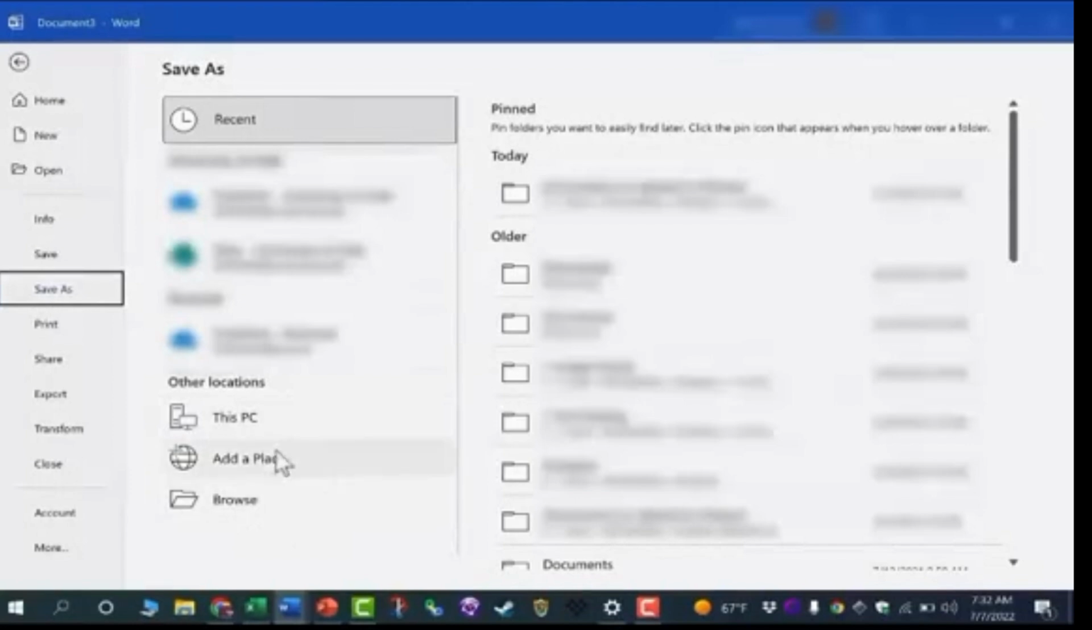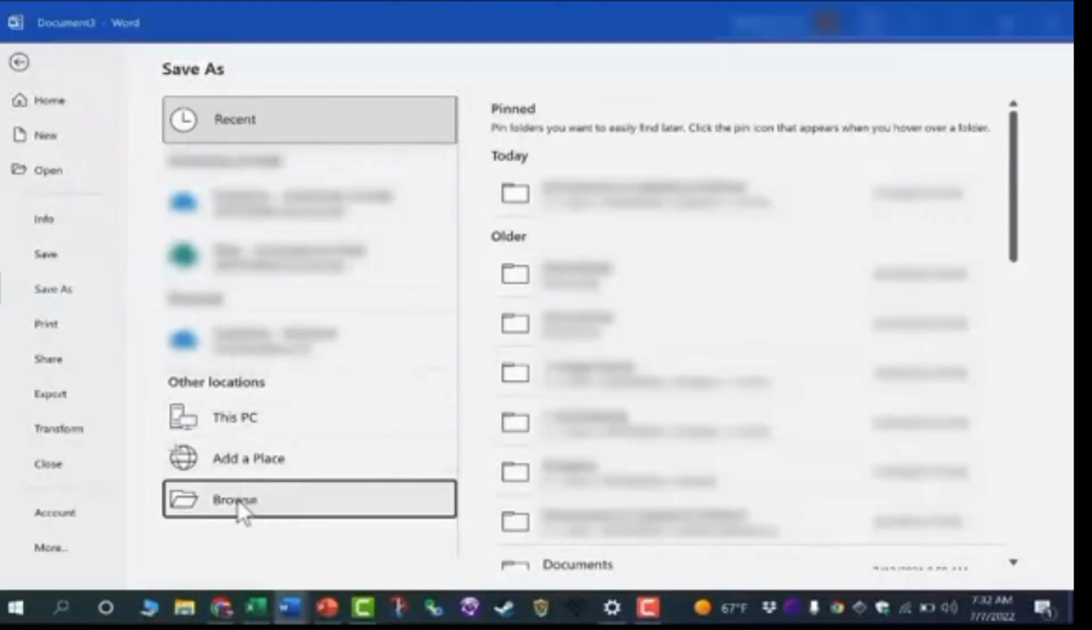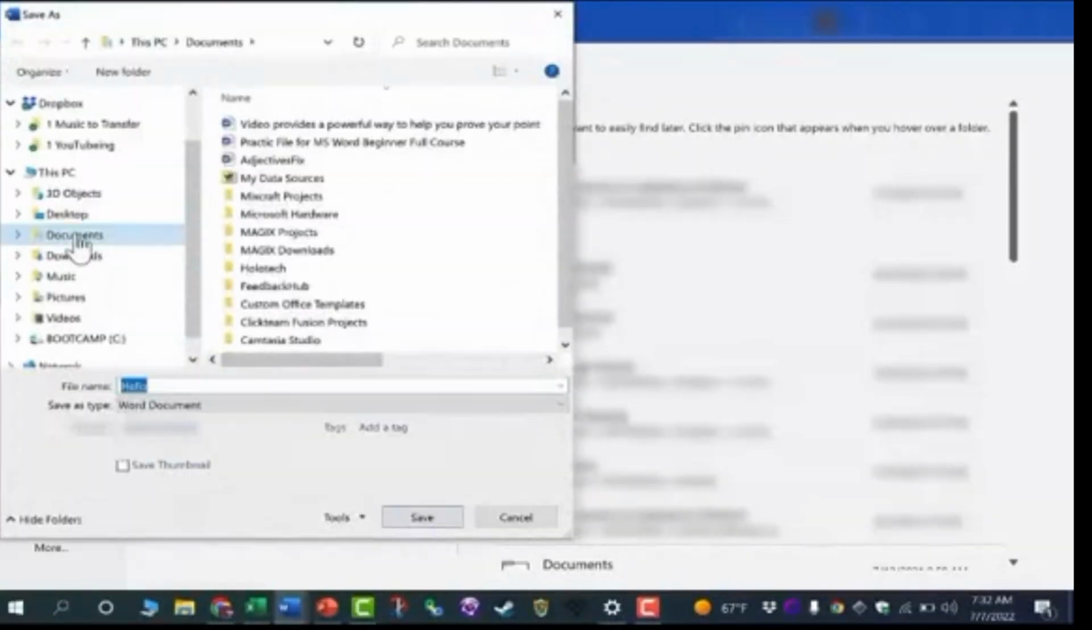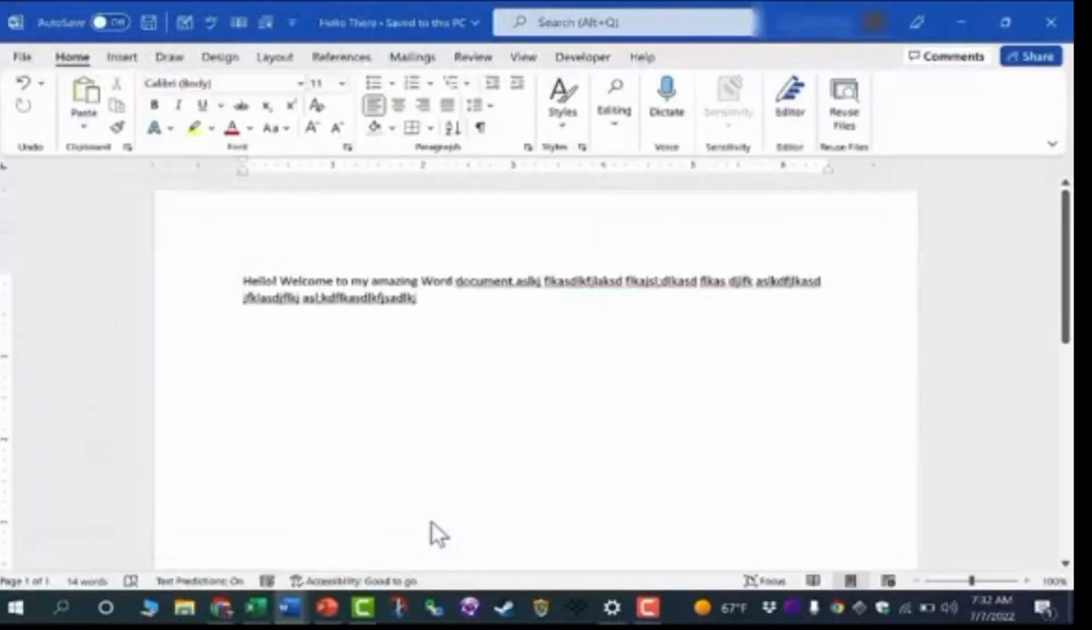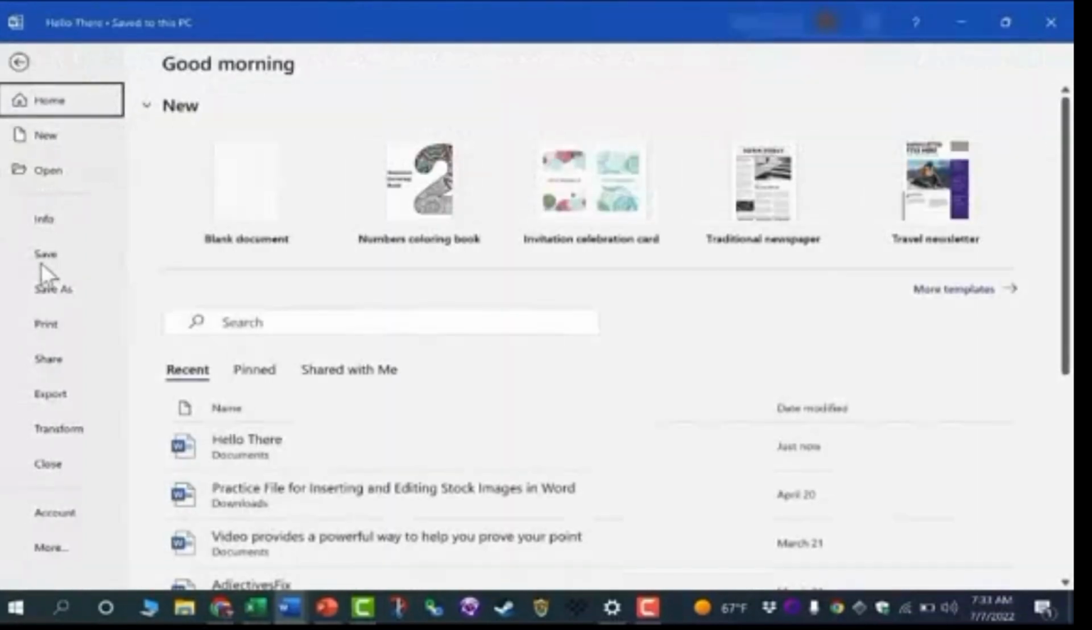In this case, I'll click on Browse and I'll simply save this to my documents. And I'll give it the file name, Hello There. I click Save, and I've successfully saved this document. From now on, if I want to do a simple save, I can just click on File, Save, and it will update my saved document.